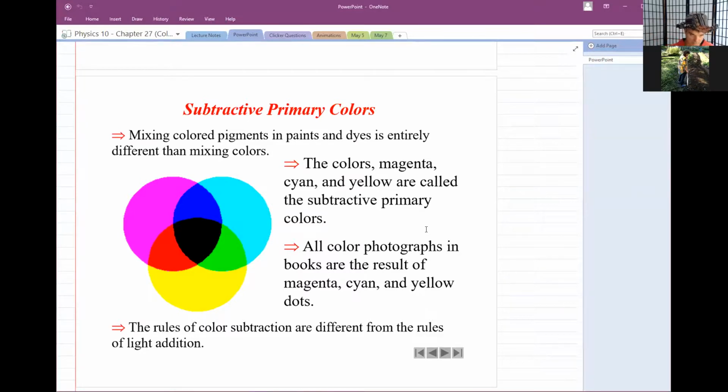Like here, you can see that if I were to take yellow, not light, but a yellow pigment and mix it with a magenta pigment, it would produce red. They're called subtractive primary colors because light is shining on it and they're subtracting off most of the light and only reflecting specific portions of it.